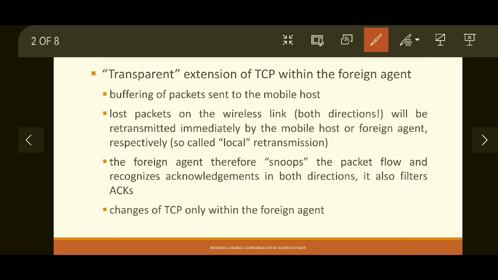So, what are the factors of a transparent extension? First of all, the foreign agent will buffer the packets which are sent by the correspondent node to the mobile host. All the transmission that is done by the correspondent node will be buffered at the foreign agent. Then, lost packets on the wireless link in both directions, towards the mobile host and from the mobile host, will be retransmitted immediately by the foreign agent or the mobile host respectively.